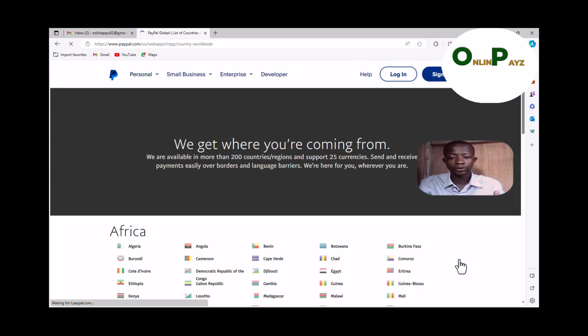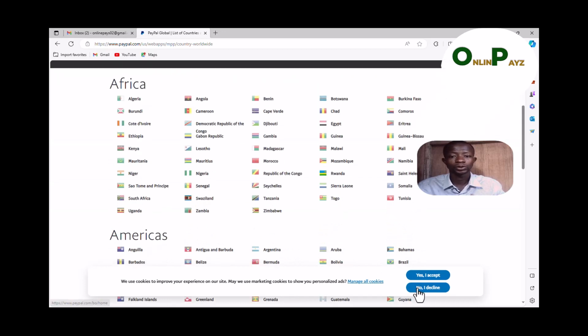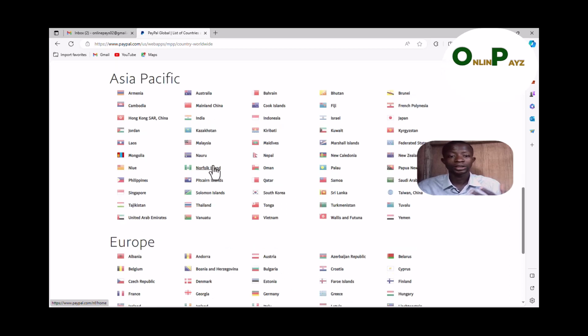So when you scroll down, we have a lot of countries here that are supporting PayPal, and the one that we are going to use, we will use a country that will help us, because for this country, the requirements that they will ask you are not high, so you will be able to provide all these requirements and get access to PayPal. So if you scroll down, you will see United Arab Emirates. Click on that United Arab Emirates.